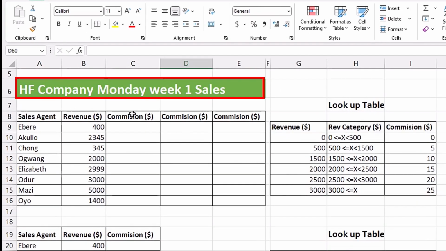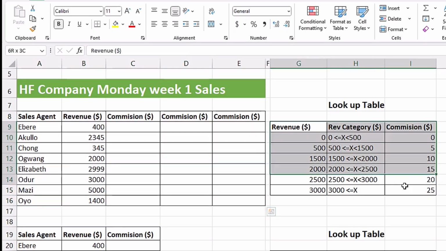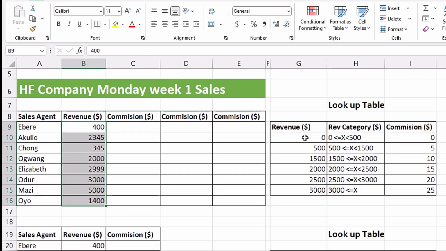Now, this is HF Company Week 1 sales that we have been using for the last few videos. This is our master table and this is actually our lookup table. We're going to use this revenue here as our lookup value, and we're going to look up this revenue from this lookup table and get the commission from this lookup table and bring it to this master table here.